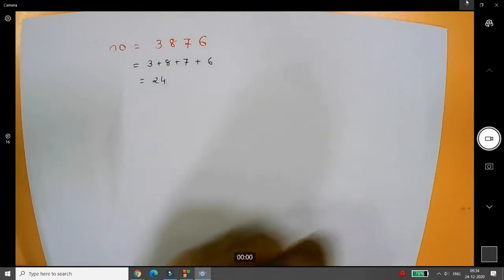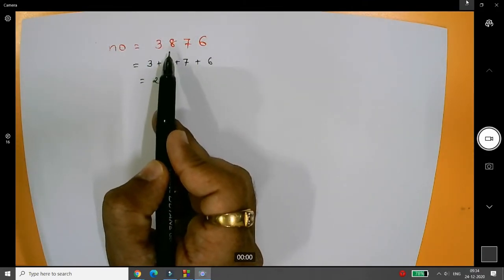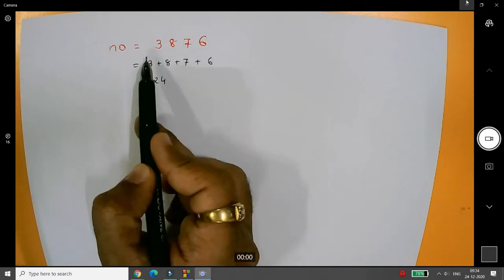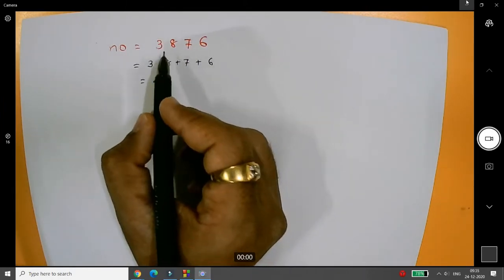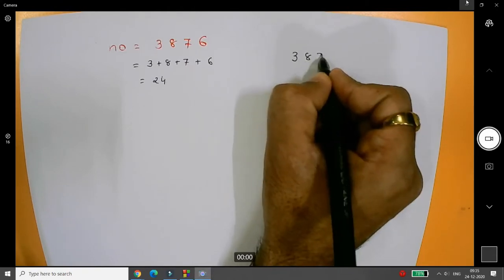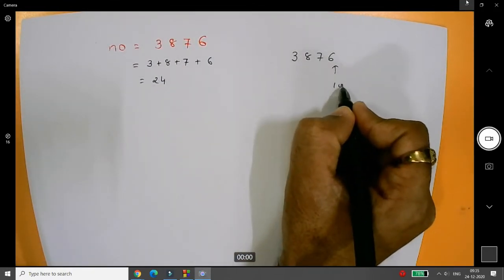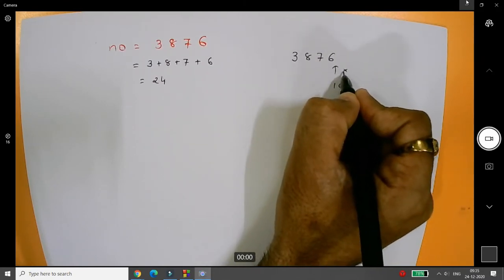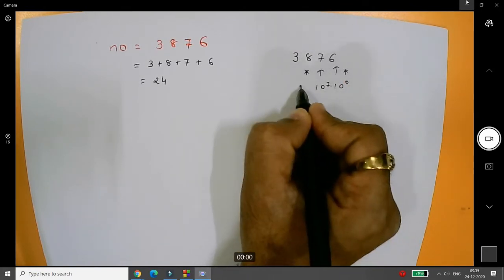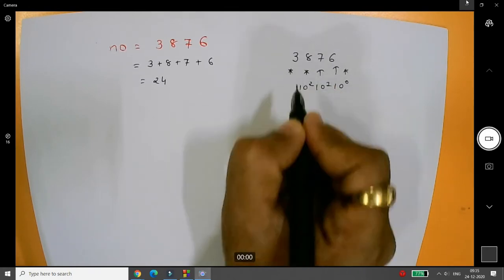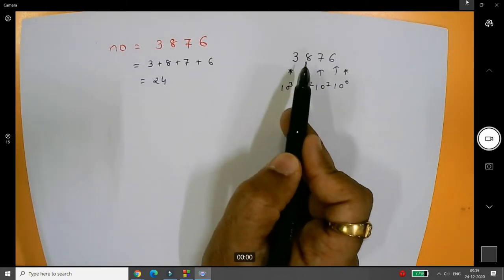Now how do we make the sum of each digit? Very simple. This is a decimal number, students. Whenever you have a decimal number, you just need to understand that each digit has a power of 10. Let me give you the powers of 10. Suppose this is the number 3876. Now I want to find the powers of 10. You can say 10 raised to 0 multiplied by this digit, and 10 raised to 1 multiplied by this digit, 10 raised to 2 multiplied by this digit, and 10 raised to 3 multiplied by this digit, and make the sum of all this. You will get this particular number.